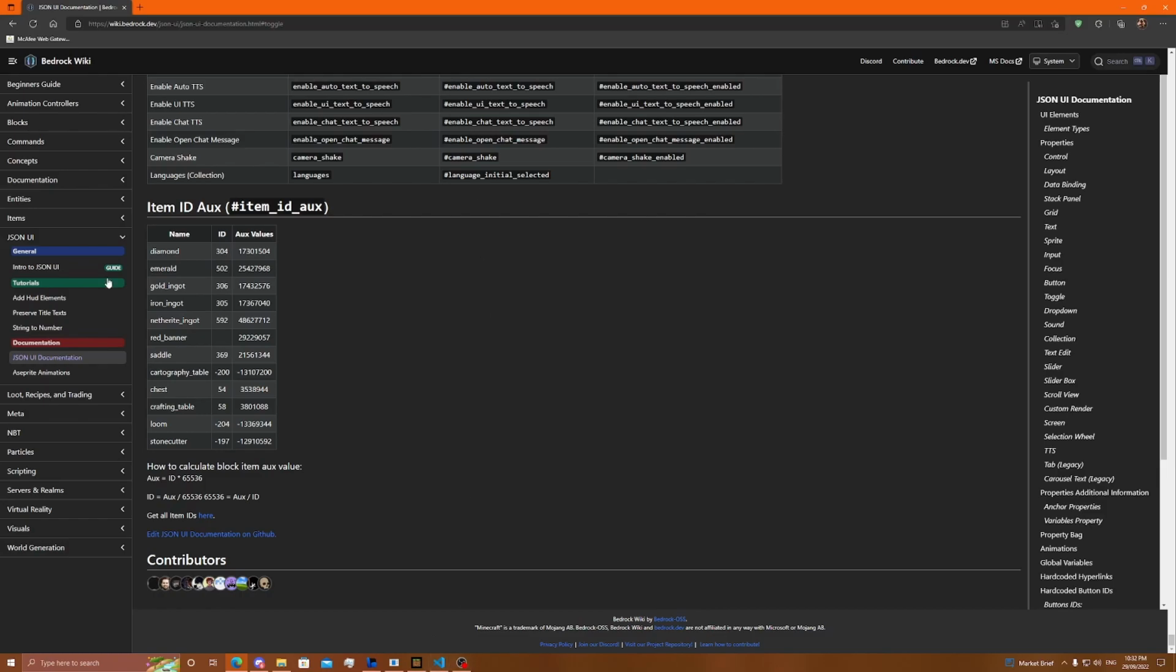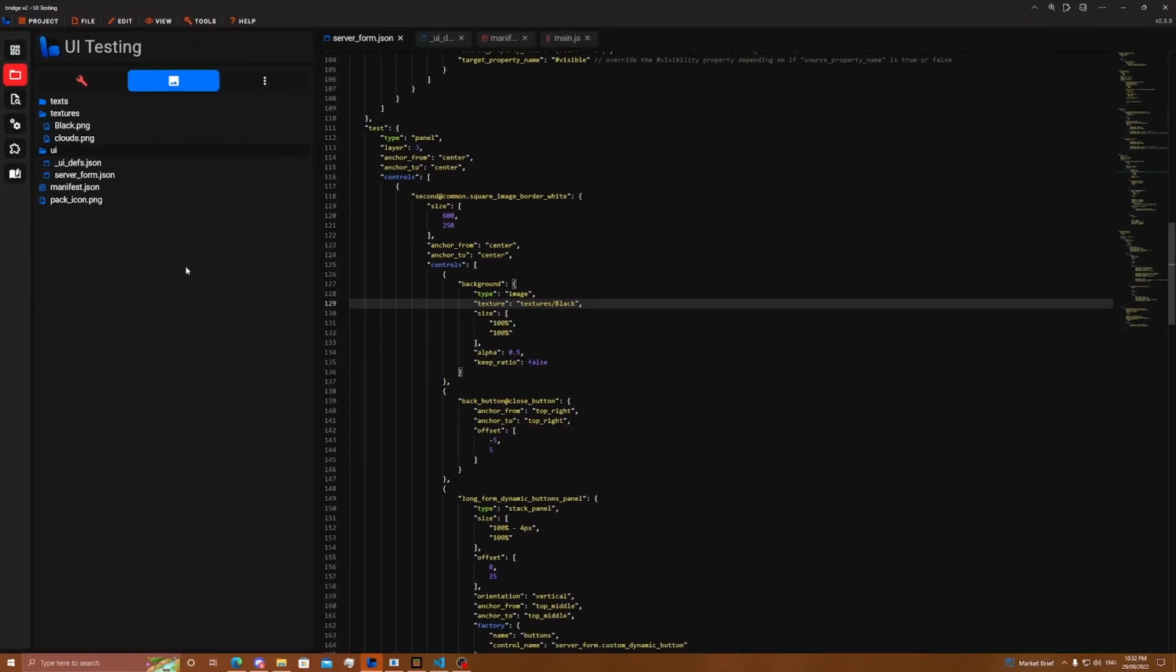So we'll move on to adding a custom element to the HUD. First of all, what we want to do is create a new UI file.